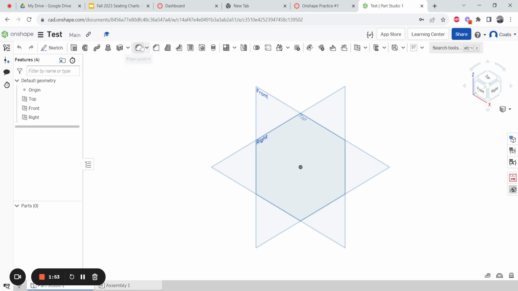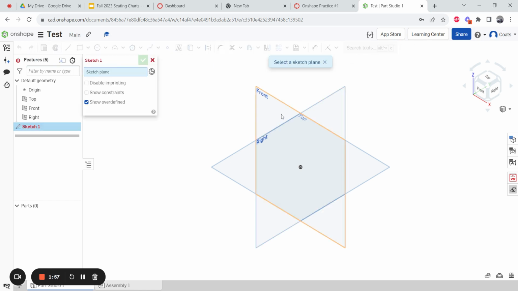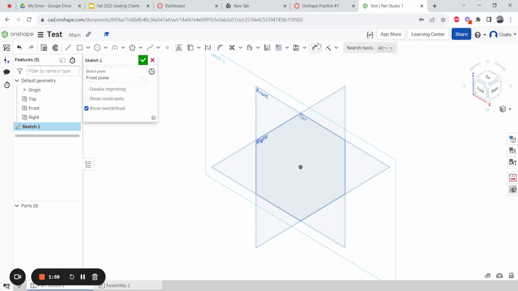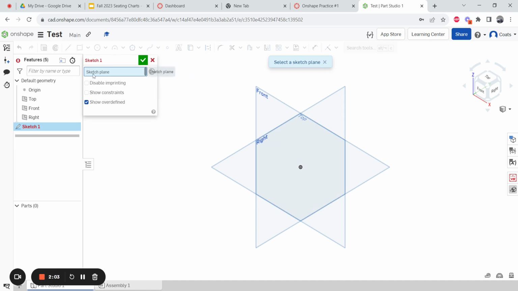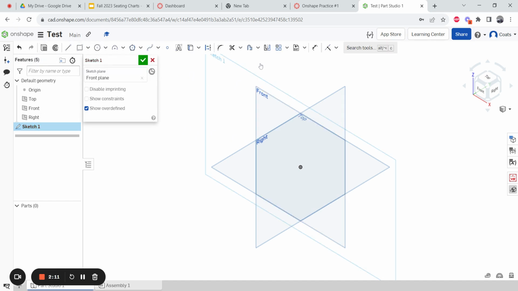These are the ones after you've already made a sketch though. So let's say you wanted to sketch something and you tell it where you want to sketch, now you have all these tools that show up that you can click on. But if you don't click on, see it says select sketch plane right here? That's why none of them are highlighted. You always have to select the sketch plane first. So if I wanted to draw on the front, I click on the front, and now all those tools are available. So that is your intro to your OnShape dashboard and workspace.